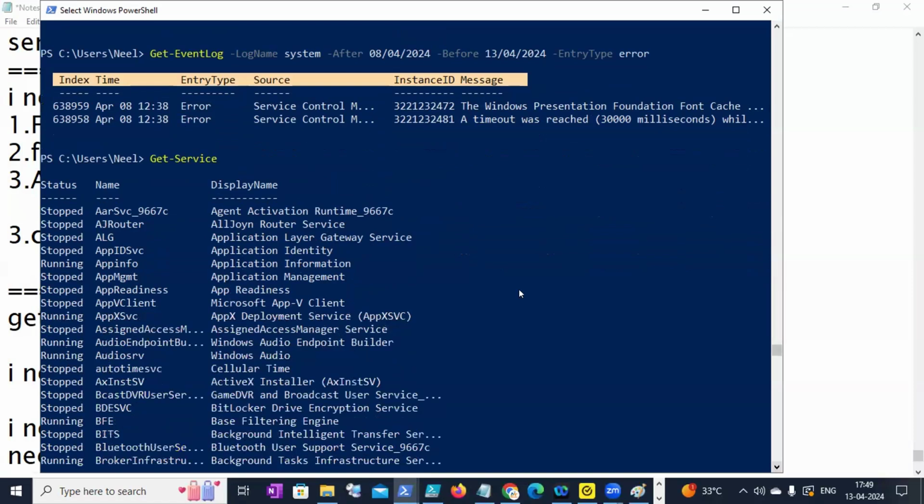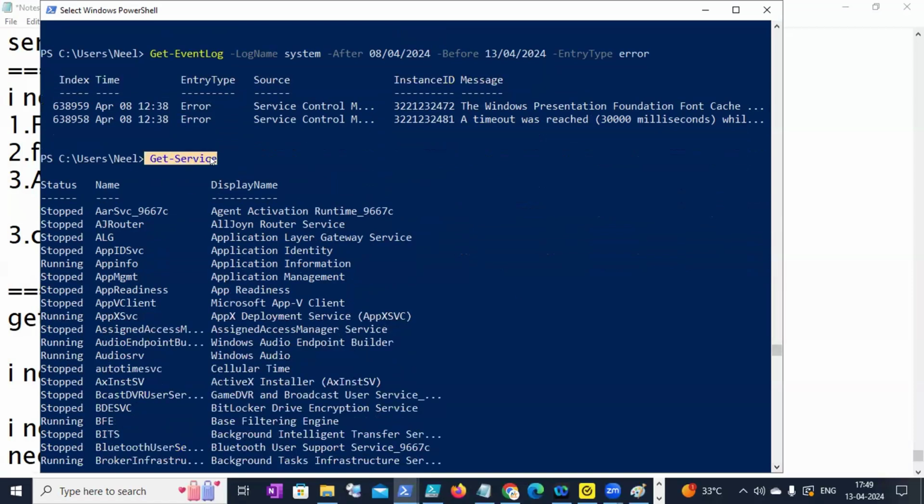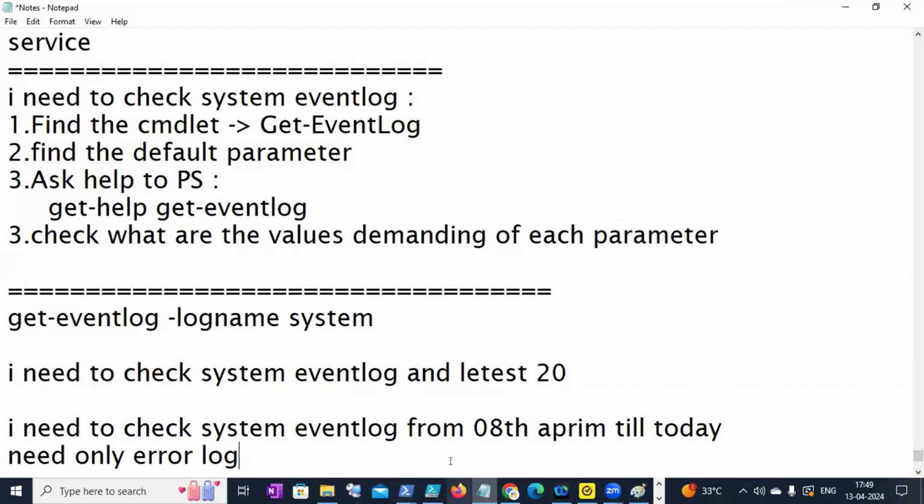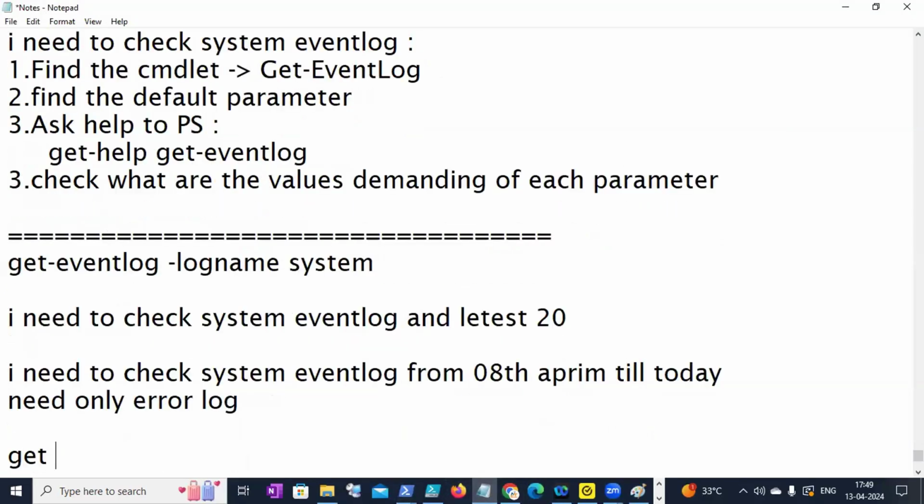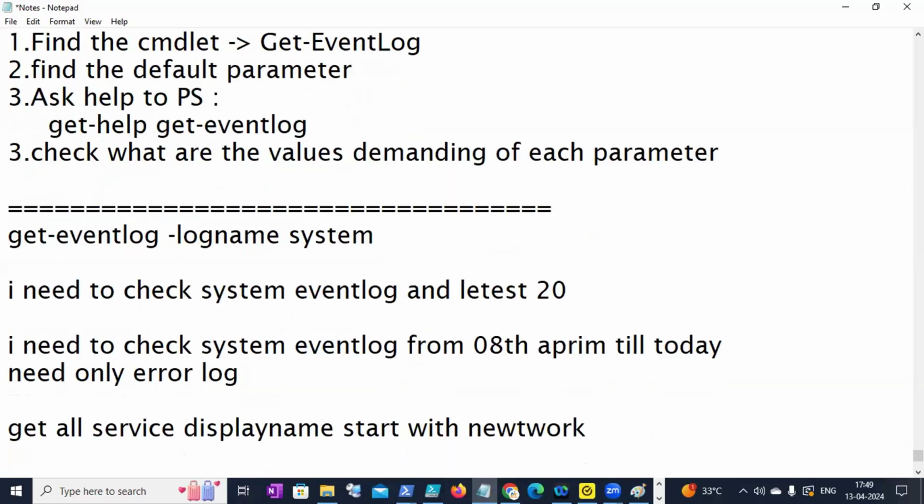I have another example. Get-Service is a cmdlet. I want to get all the services whose display name starts with Network. Can you please tell me what would be the cmdlet and what would be the parameter?